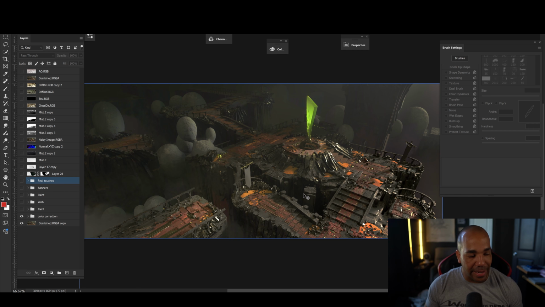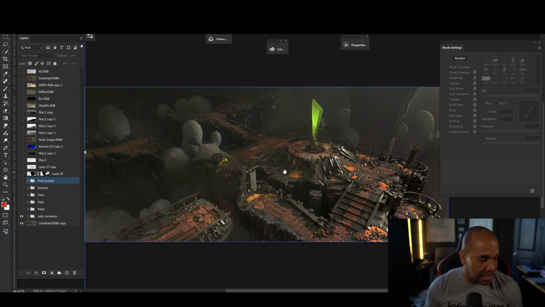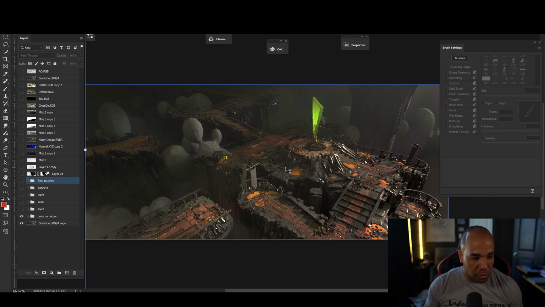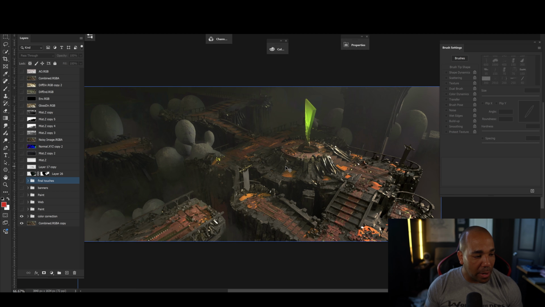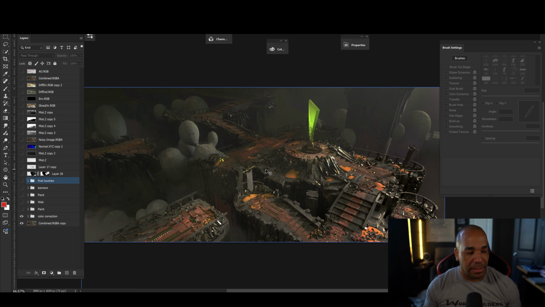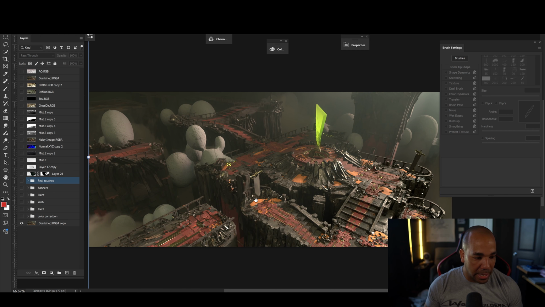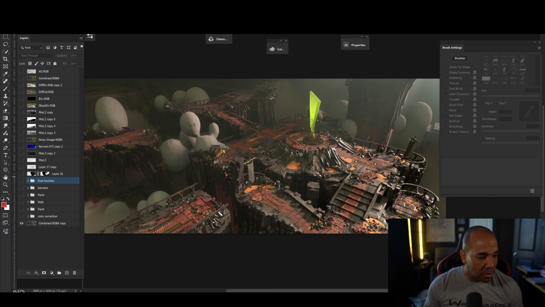Inside Photoshop, if I need to, I'll go back into the 3D and do that and re-render it, which you will see later. But my main focus here now is to really enhance what I have. And so my first step is always going to be a color correction.